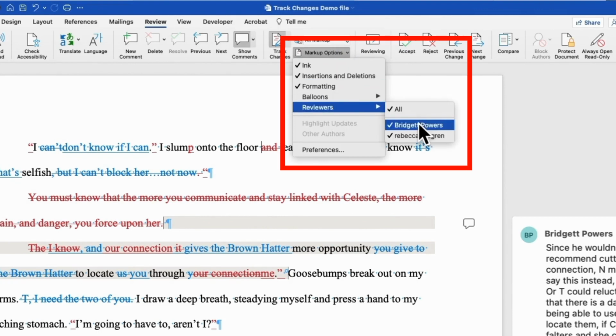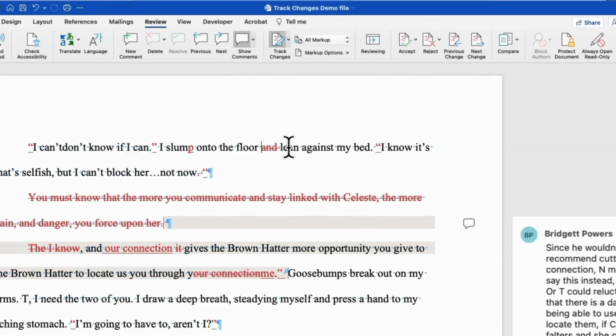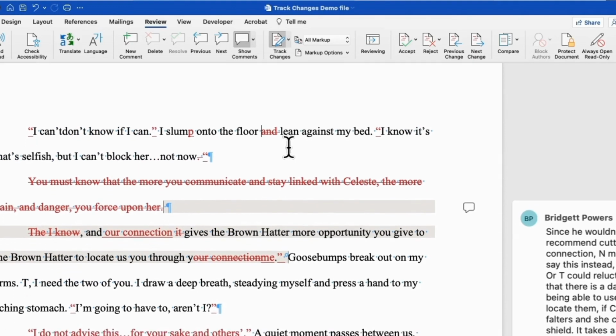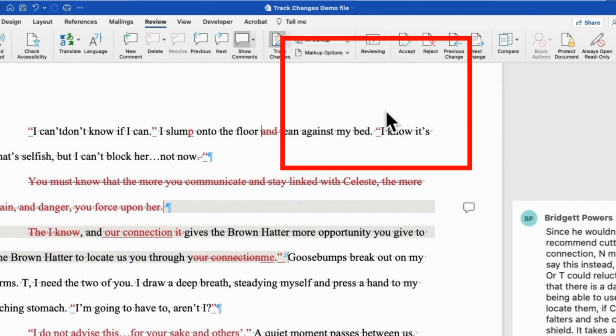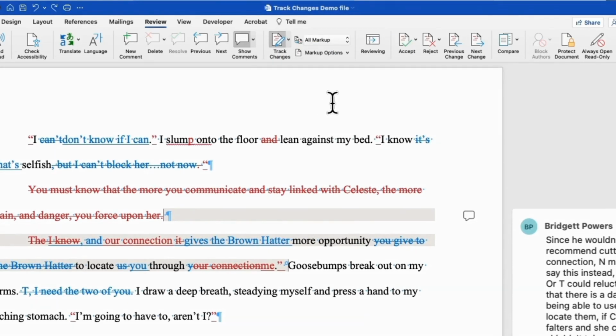We have the people listed and both have check marks by our names, meaning that both of us have changes that are showing up. If I only wanted my changes to show up, I could uncheck Rebecca's name and then all the blue changes disappear. They're still there. We've just hidden them from the view in the document. We're going to click on markup options and reviewers again and just select all reviewers. There are a few other parameters we can change to alter the view of the changes.